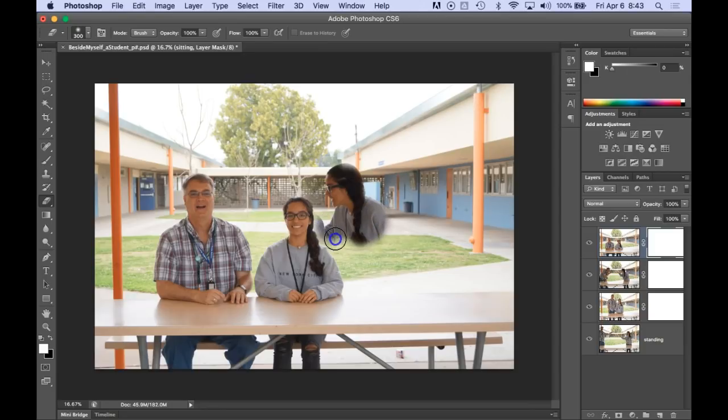As soon as I let go of the mouse, I'll show you what happens. Watch over here when I let go of the mouse. See that black part? It's like an imaginary hole cutting through this top layer so that you can see what's behind it, which is here.